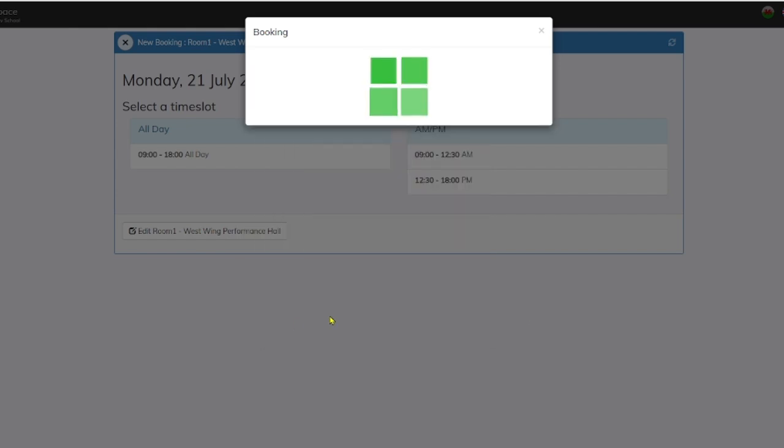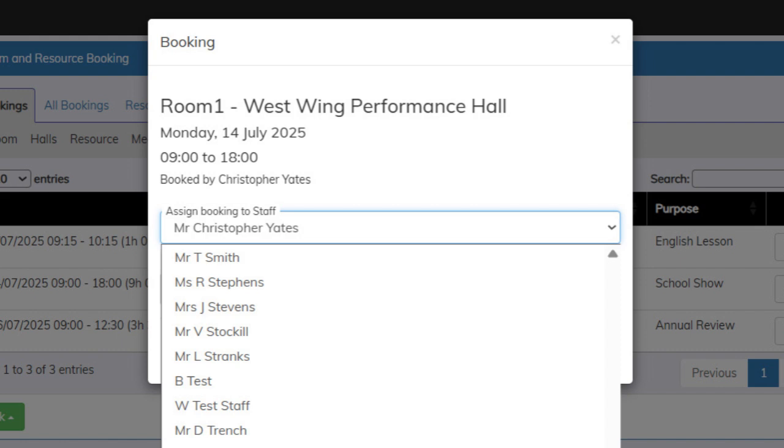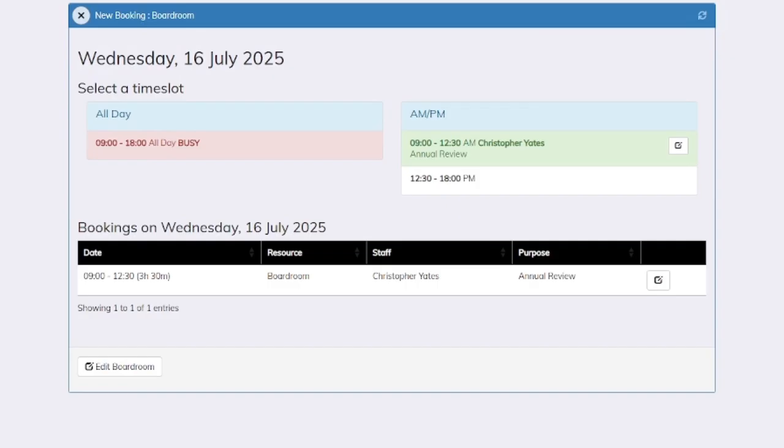If a booking is made by an administrator, they will be able to choose which member of staff to assign the booking to. By assigning the booking to the correct member of staff, the booking will appear on their homepage for them to see. When booking a room, if sessions are not available, it's possible to view the bookings that have already been made for the room. This information will be displayed at the bottom.